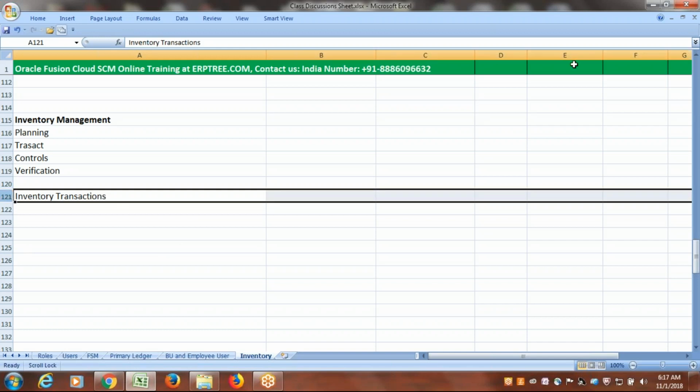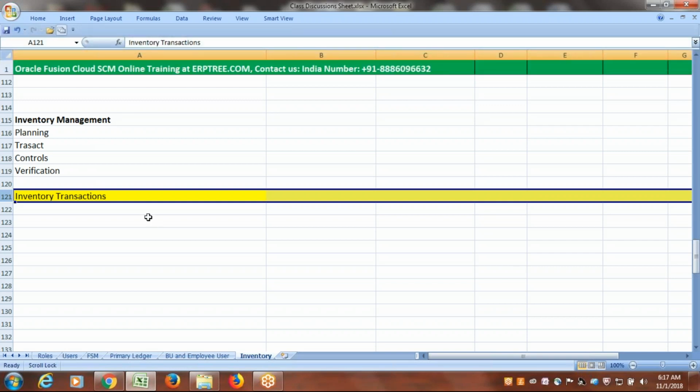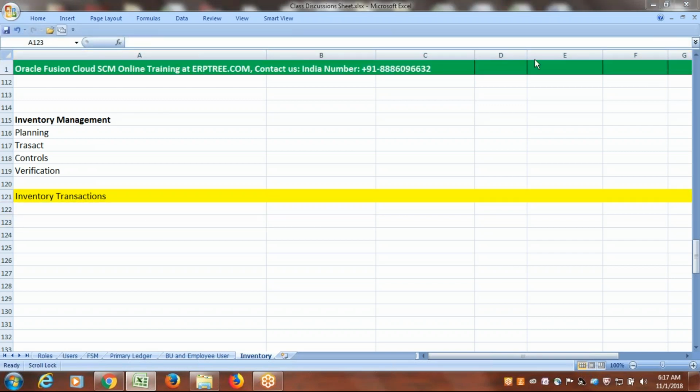Okay, when I talk about inventory transactions, you have many transactions depending on the purpose and how we have to deal with them. We can just perform those transactions. The very primary transaction within the inventory is receipt.